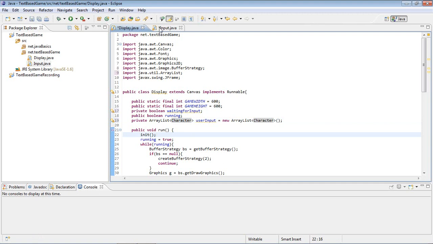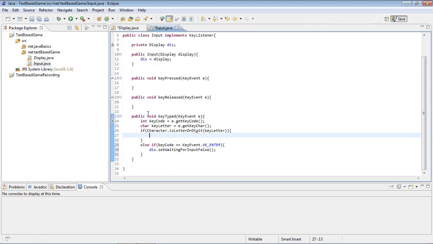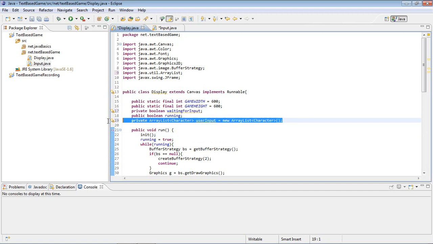So we can put in if Character dot is letter or digit. So if our key letter, actually change this to character. Okay. So the way an array list works is it's not restricted by a length. It can have any length that it wants. It can't go negative, but it can have no length. It can have 0, and then you can add infinitely to it. So that's why we're going to use this, so that the user can enter as much as they want to.